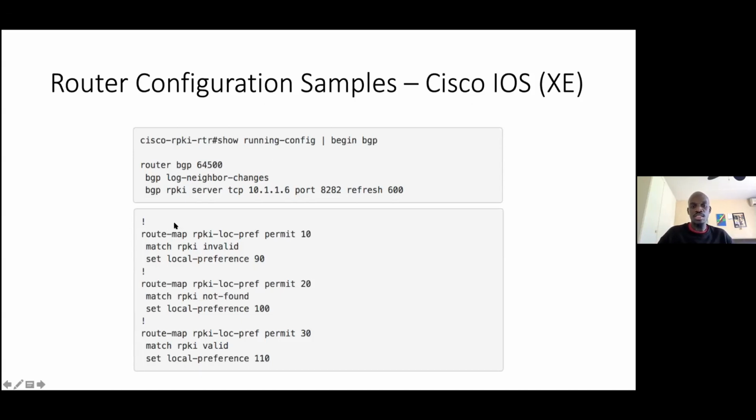So in this case, for example, you are saying that if the RPKI state is invalid, set a local preference of 90. If it's not found, set a local preference of 100. Or if it's valid, set a local preference of 110. In each case, you're allowing all the routes through with the permit here. It can also be a deny, depends on what your routing policy is.